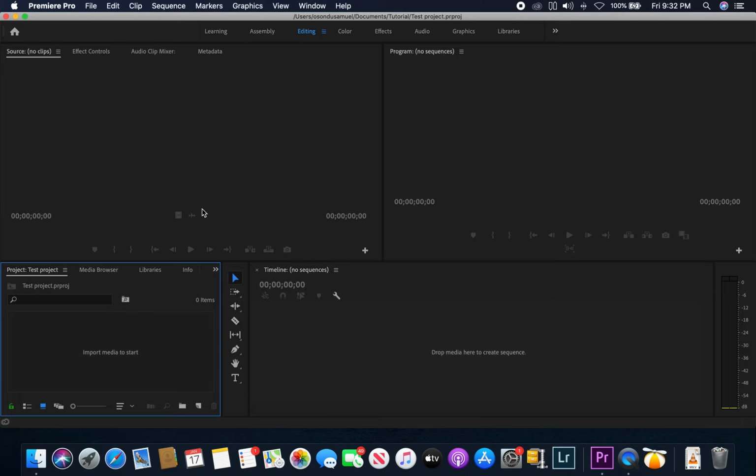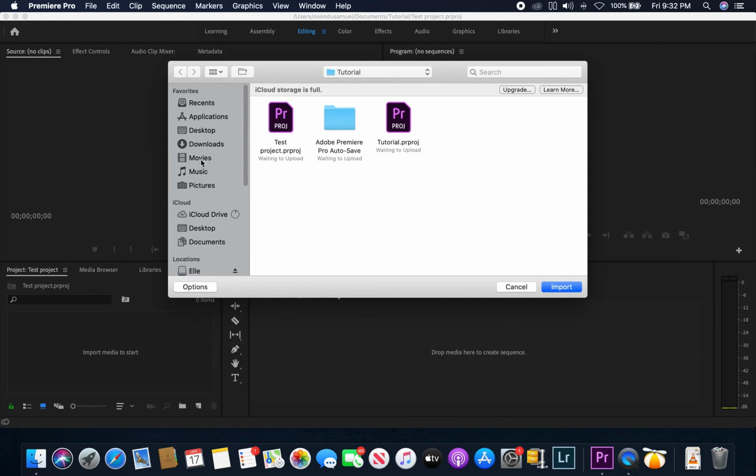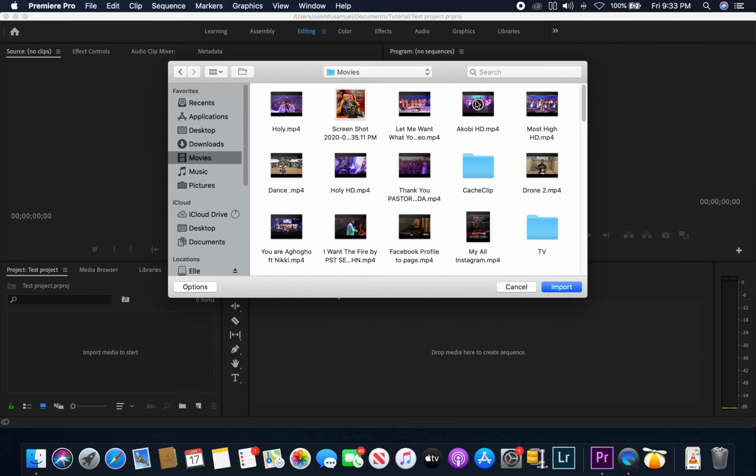Okay, this is the default setting of your interface, Adobe Premiere CC 2019. This is the interface it opens up with. So there are 3 ways in which you can import media on this software. One, click on File and hit Import, so you locate where your clip is saved.